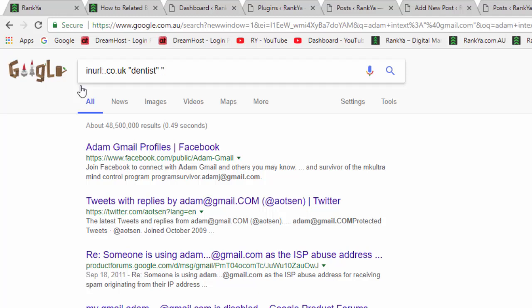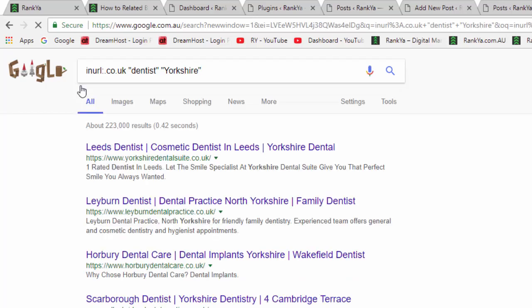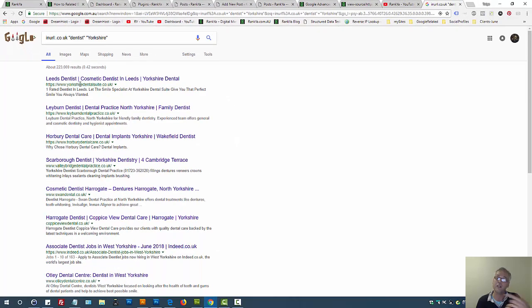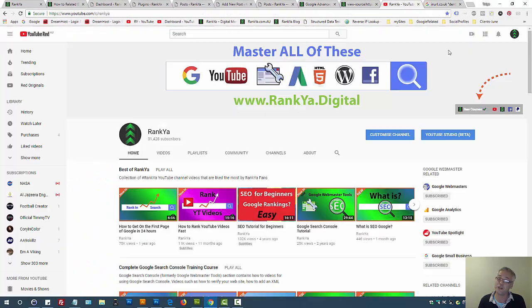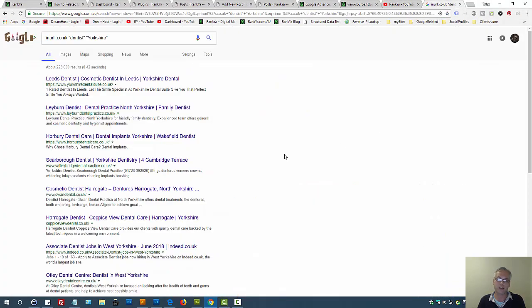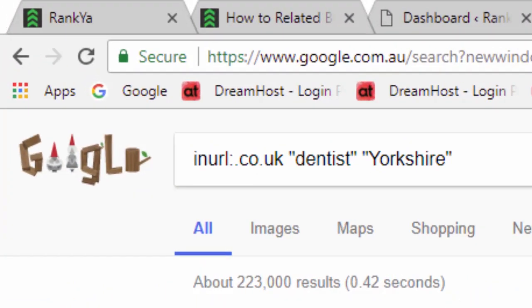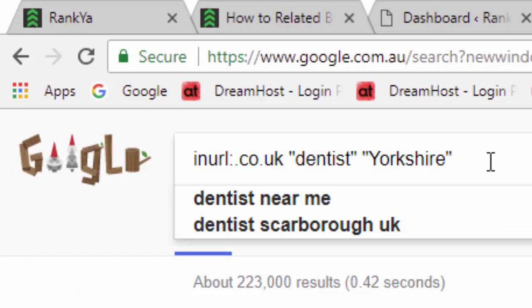Dentist, let's put a suburb location. Let's say Yorkshire, a suburb within UK. And now you can quickly see which dentists you can approach offering your SEO services. But make sure if you're offering SEO services, learn from Rankia first, because people trust their business and livelihood for you to do proper SEO. Make sense? But this is a quick and easy way to do your research.